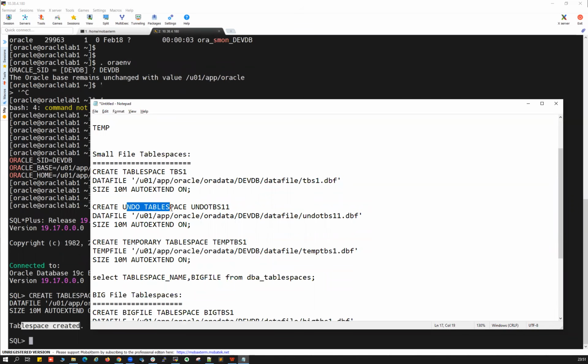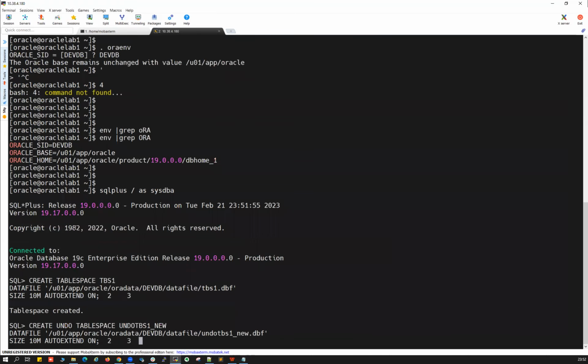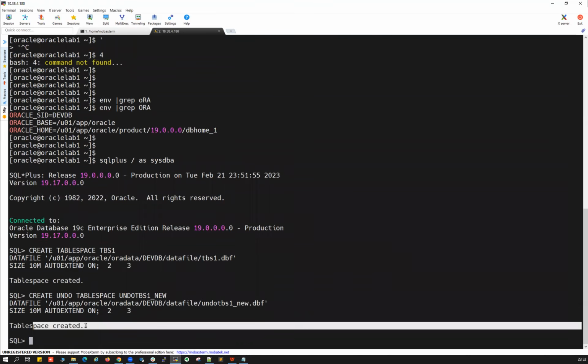Now let's go with the undo tablespace. CREATE UNDO TABLESPACE, and then I'll create UNDOTBS11, or UNDOTBS_NEW. I can give new as a name, UNDOTBS1_NEW, and just run this one. That's going to create your undo tablespace.